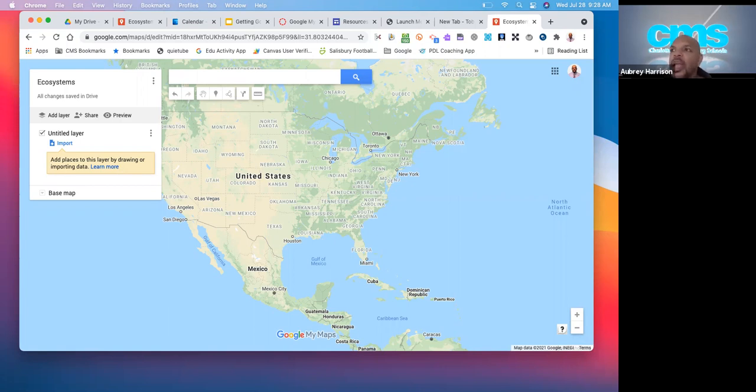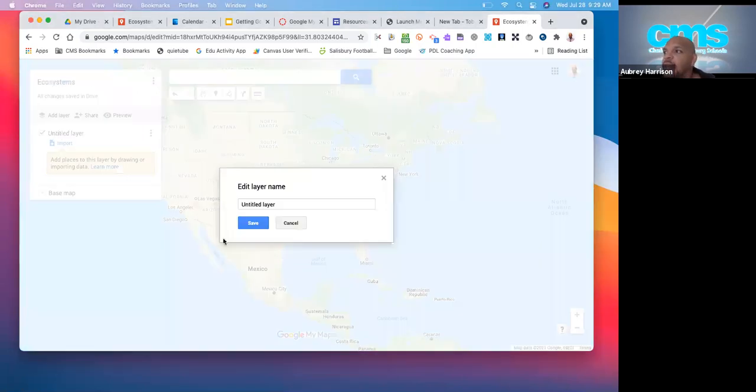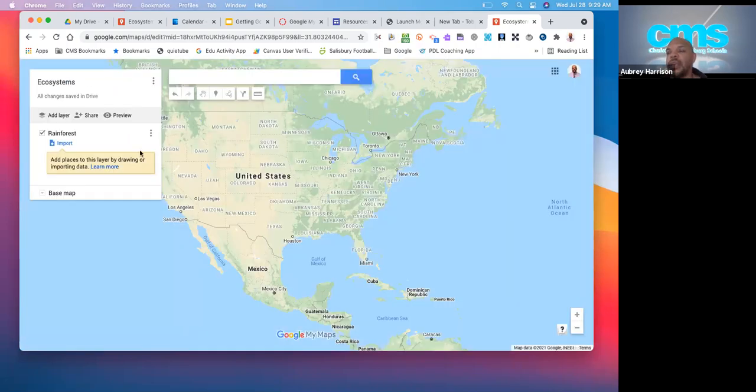Okay. And so what I'm going to do is create a map, or multiple layers, that's going to have different ecosystems inside of it, with some different locations that would fit each particular ecosystem. So in this first layer, I'm going to create a map, or excuse me, a layer, sorry, called rainforest. I'll click save. So this is going to be my first grouping here.